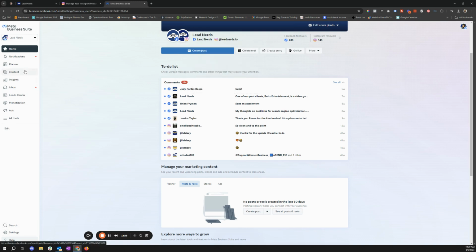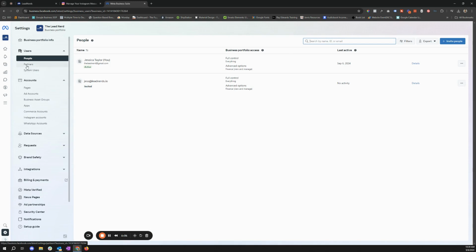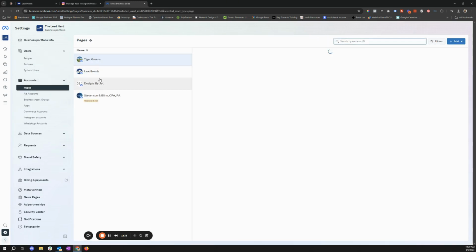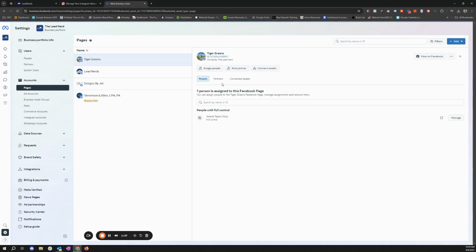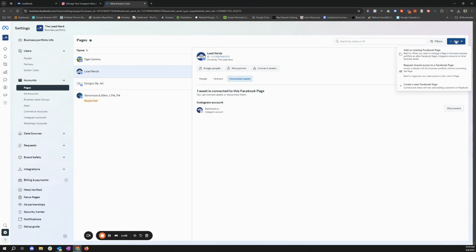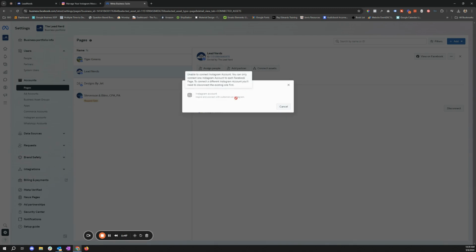And when I go to settings, you will see under pages, this one, the connected asset is set to the Instagram account. So if it wasn't, then we would need to go to connect assets and then click the Instagram account.